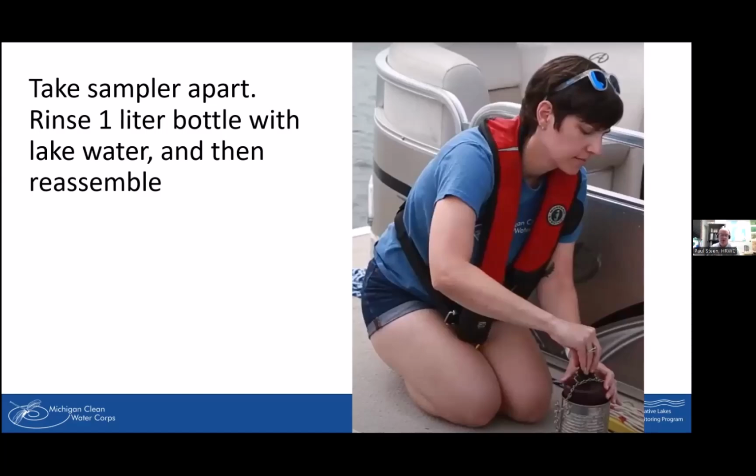So you take the sampler apart. As I showed earlier, you take off the top, you take off the stopper, you take off the chain, so you just have this. Give this a couple of rinses just to have normal lake water in there and not your sink water from earlier when you cleaned it out. Then you reassemble your sampler.